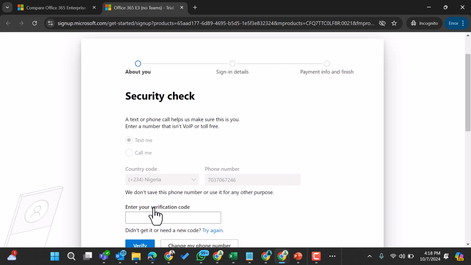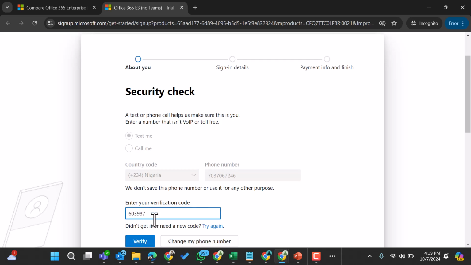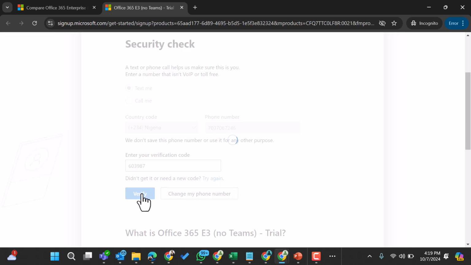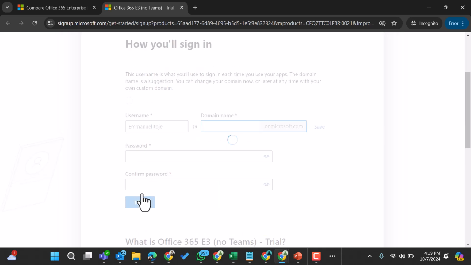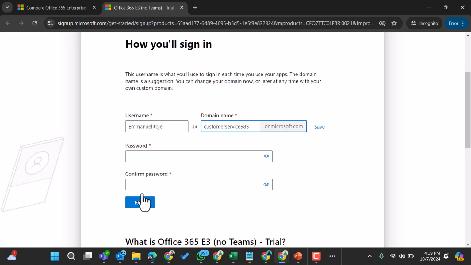Microsoft has sent the code to my phone. So I'm going to put the code in here, which is 603987. So verify. Once I've inputted the right code, it's going to take me to a page: how will you sign in?